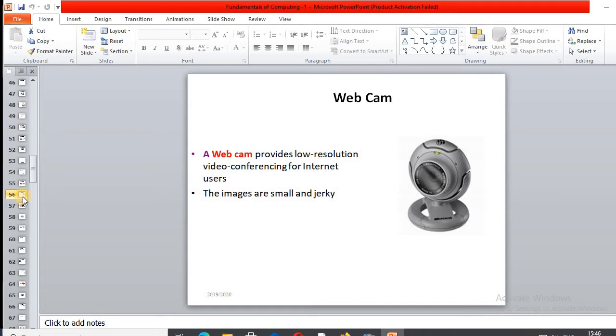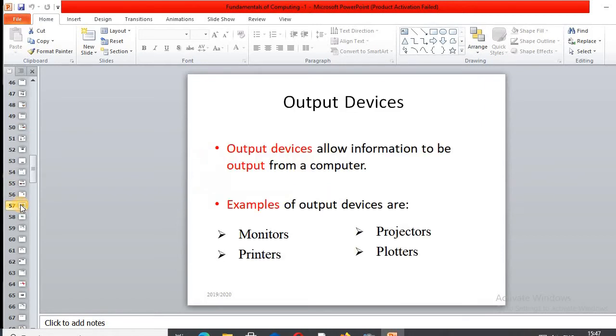A webcam provides low resolution video conferencing for internet users. The images are small and jerky. You're getting that?